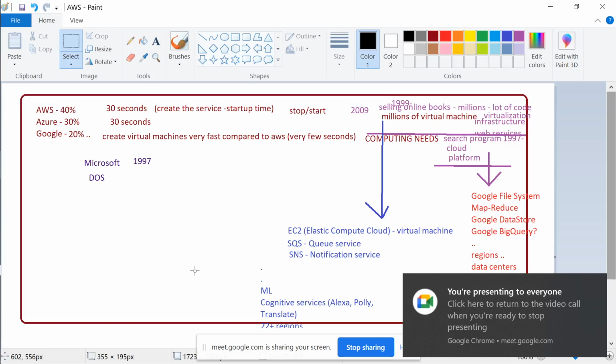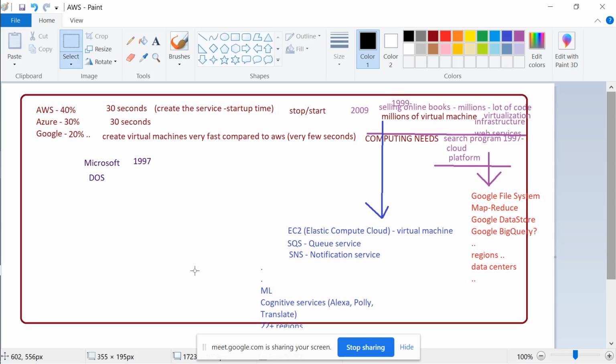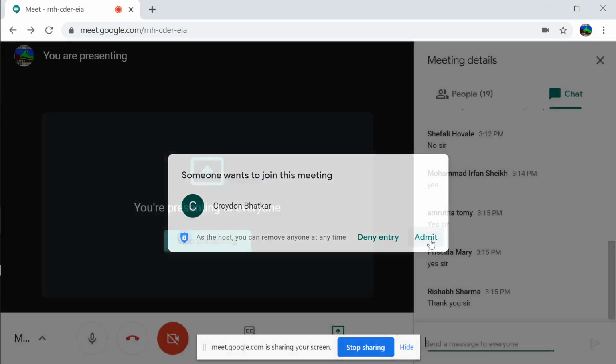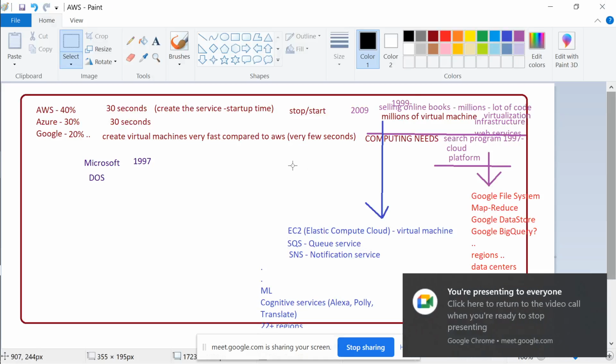So what we were talking about yesterday was cloud platforms, and when we talk about a platform, it is something on which something is built. So when we say cloud platform, it is something on which we build cloud services. It is different from platform as a service. Platform as a service is a platform on which applications are built.